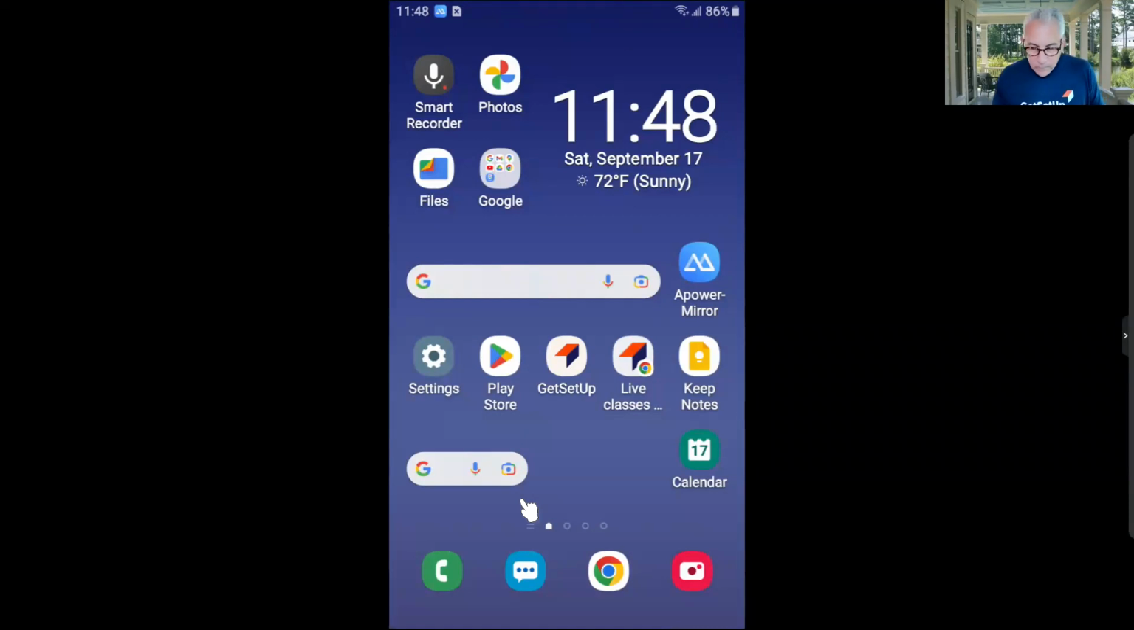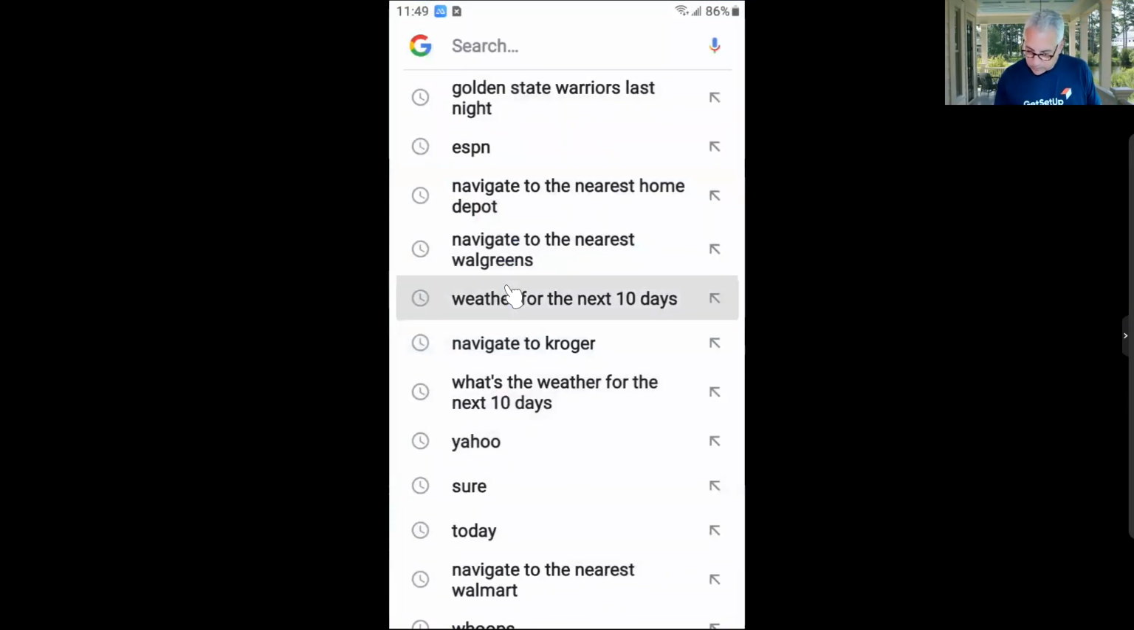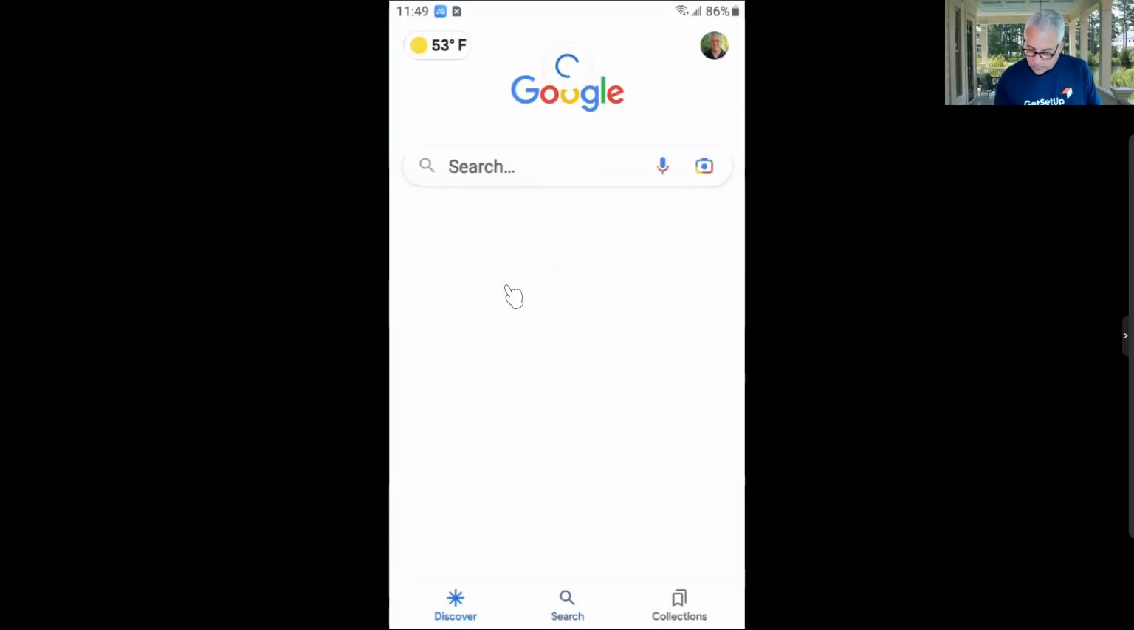Okay. So I have my search bar, and now I've got 2 of them here, but I can search by typing things in. Maybe I want to type in the weather. Okay, I can type that in. I can just go over here and type in weather up here, and it gives me the weather.